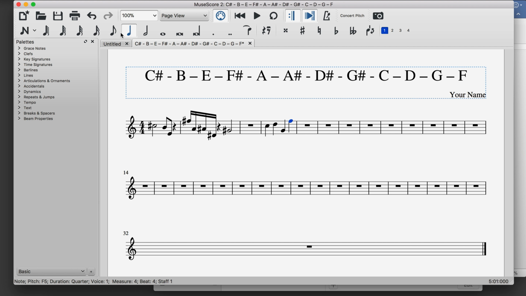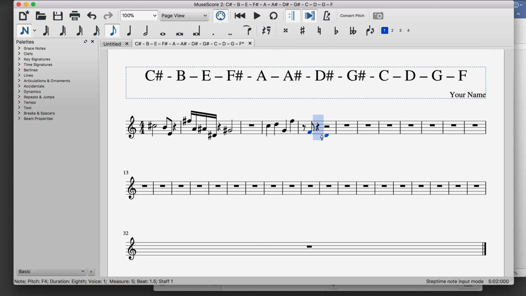So let's do some eighth notes. So, oops, let's leave that as a quarter note. And we're going to go over one. And we're going to start with an eighth rest. All right, and then we're going to do F. And then we're going to do another rest.